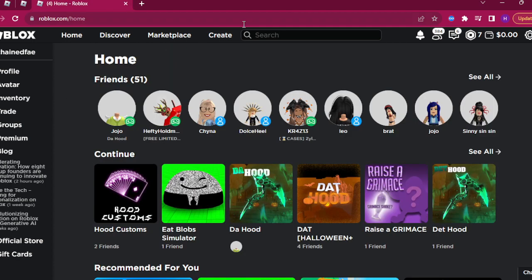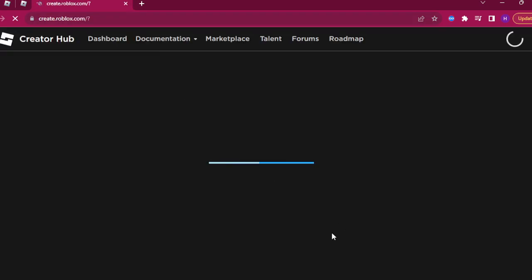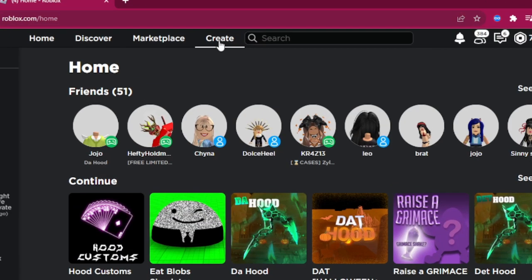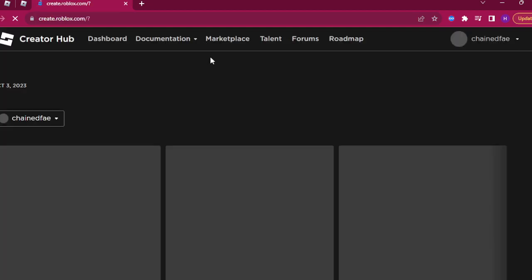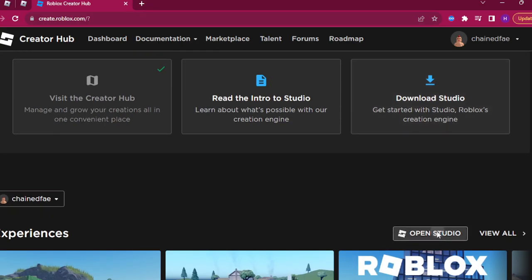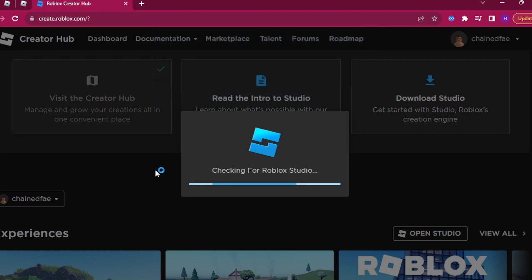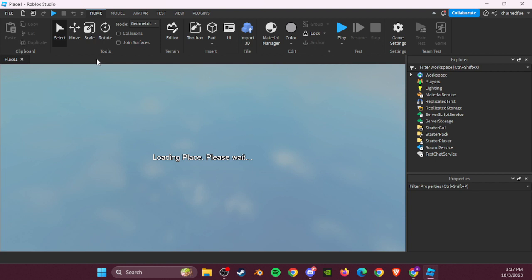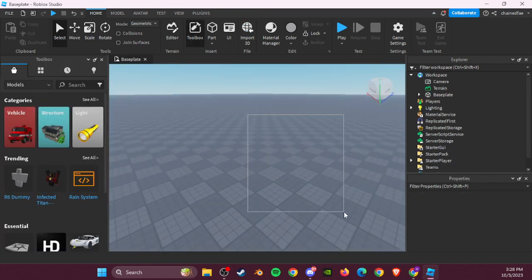So I found these really super cute clothes. Then you're gonna go down and click create. Then, if you don't have Studio, download Studio. Open, right there. Then we're gonna get started. Base plate. Then delete that, highlight, backspace.